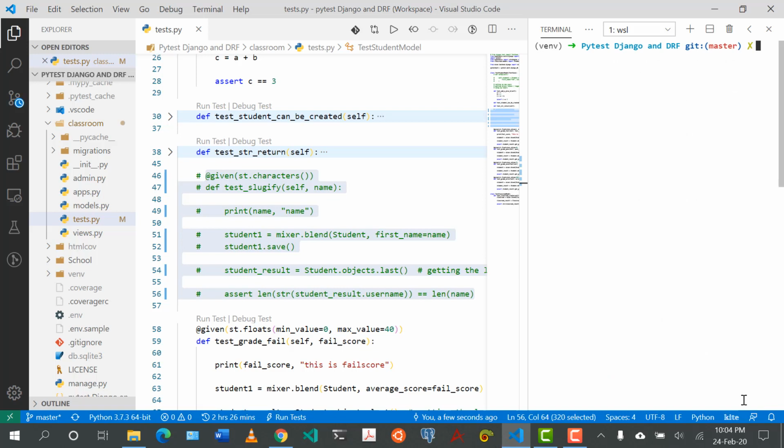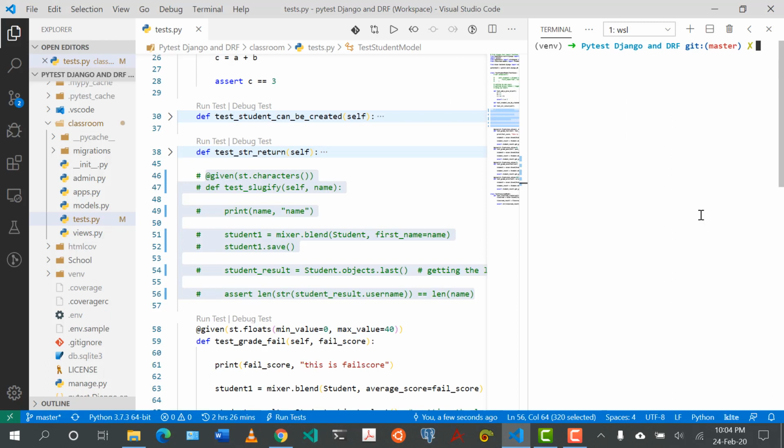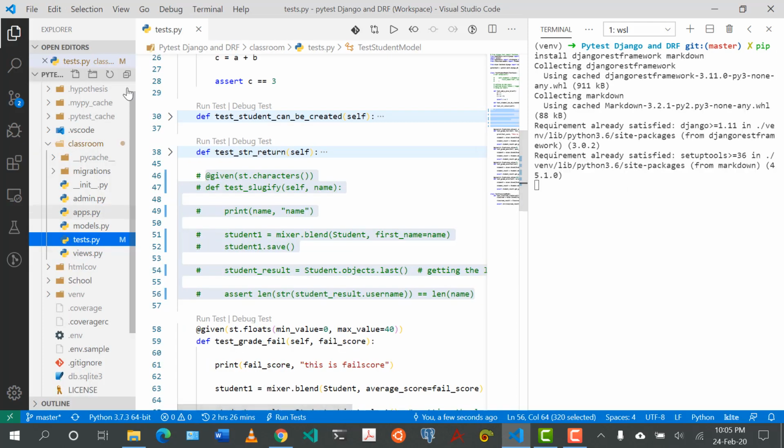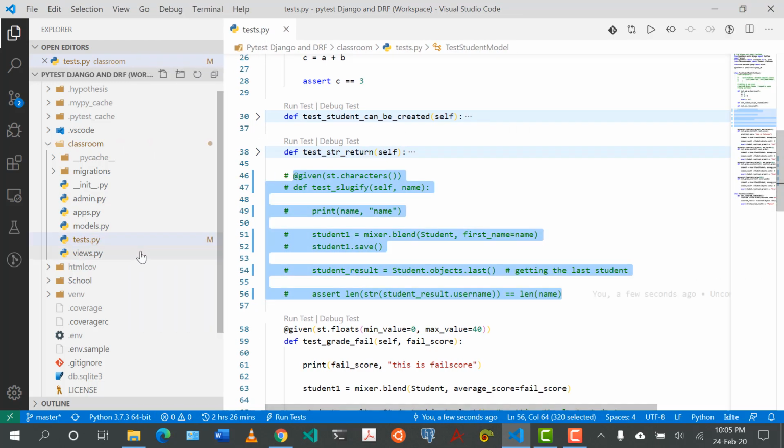So for this, we need to install django-rest-framework. According to the documentation, we need to install django-rest-framework markdown support, but I'm not going to install Django filter. This is a bit more advanced. So pip install django-rest-framework as well as markdown. As that installs, I'm just going to come here to the right. I'm just going to minimize that.